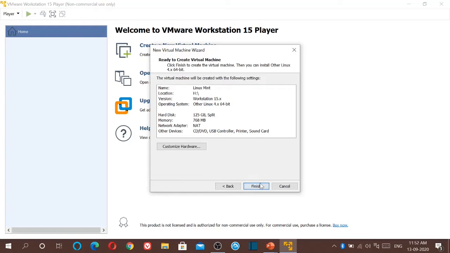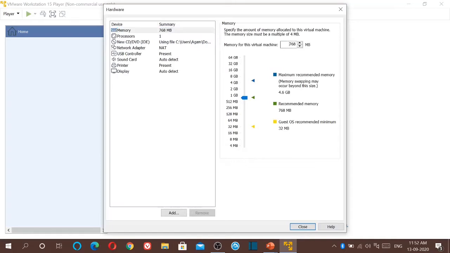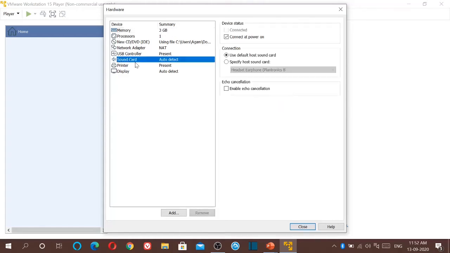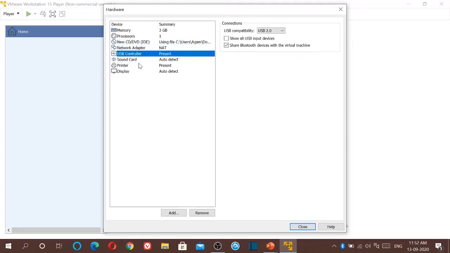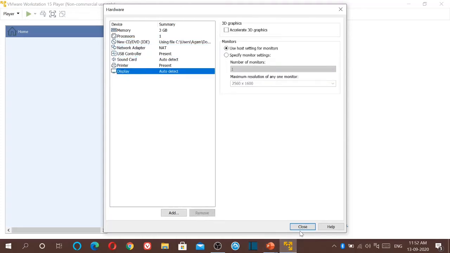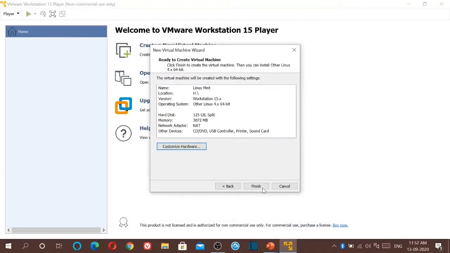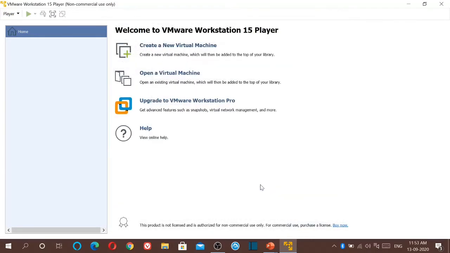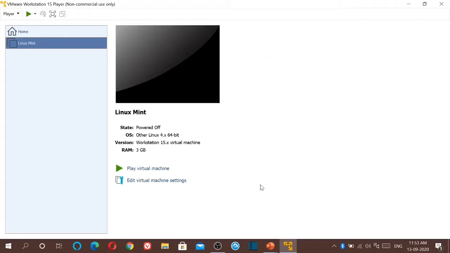And before finishing it, we will go to customize hardware and choose the memory as 3072 MB, which is 3 GB. Minimum 3 GB is required so the machine runs smooth. Here whatever it is, let it be the same, and I will click close and finish. As we click Linux Mint, when we start the machine, it directly goes to the preview mode. So I will switch on the machine and then I will start the Linux Mint installation.